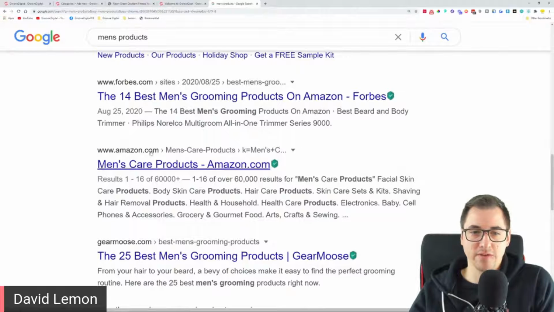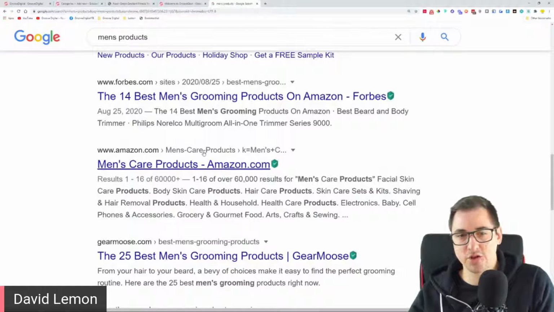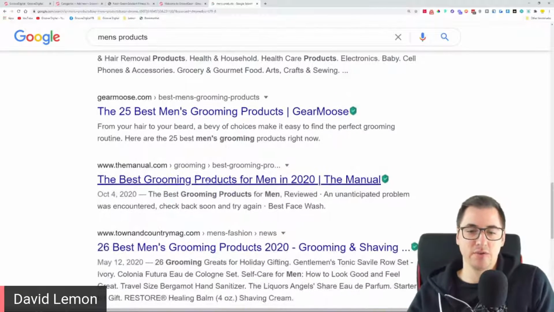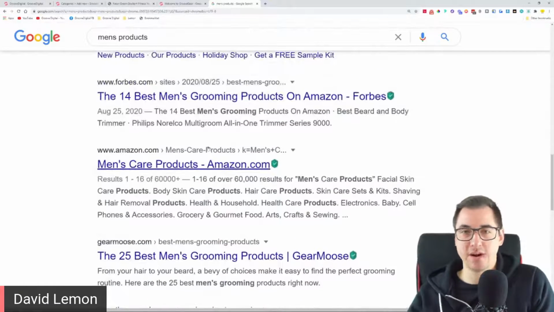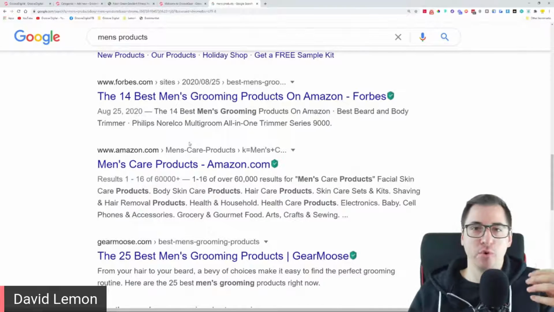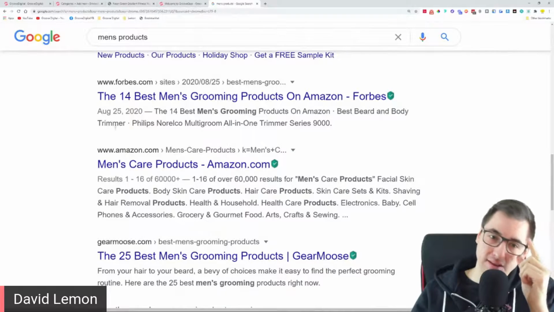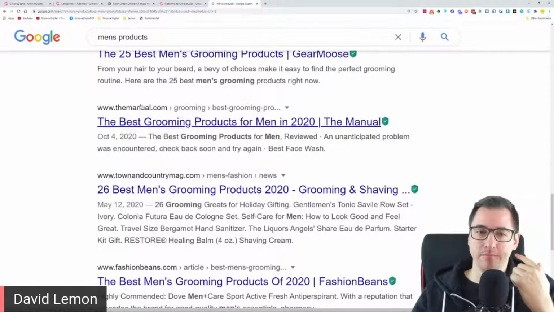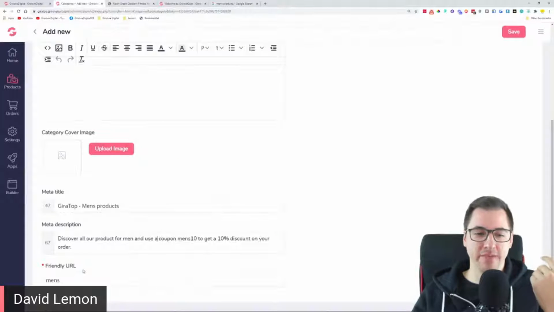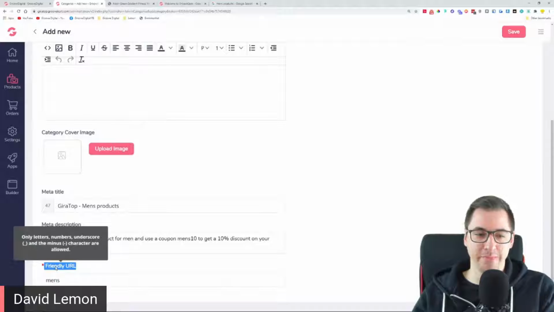So you can see here Amazon.com, and then they go to men's dash care dash products, then another category, and so on. Or Gearmoose is just going to gearmoose.com, has best men's grooming products, okay, and things like that. So you can see how the friendly URL was set up. My suggestion is the shorter, more on point, the better. People don't like super long URLs, and this is what it says: make it friendly, make it short, make it memorable.